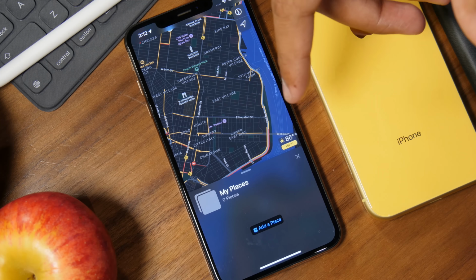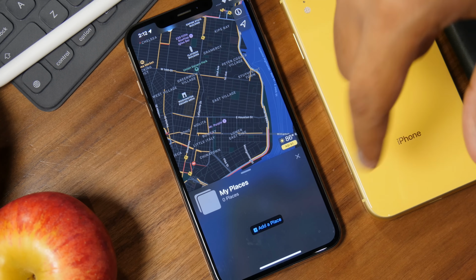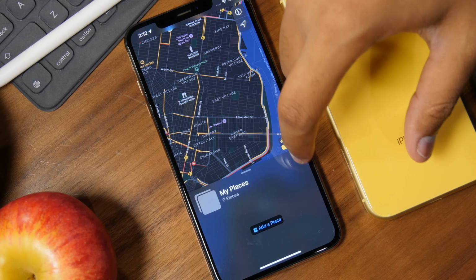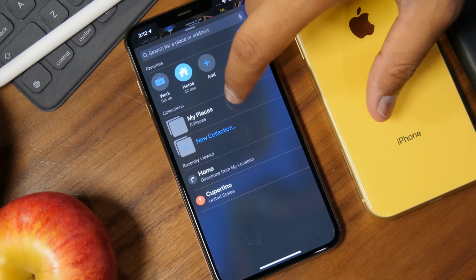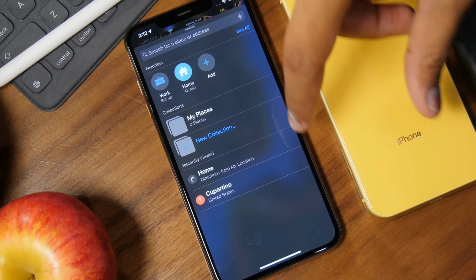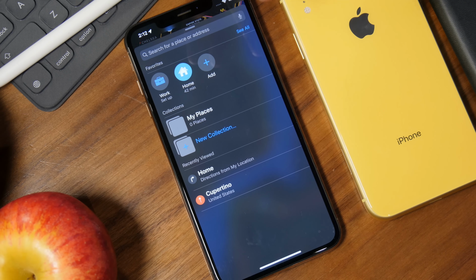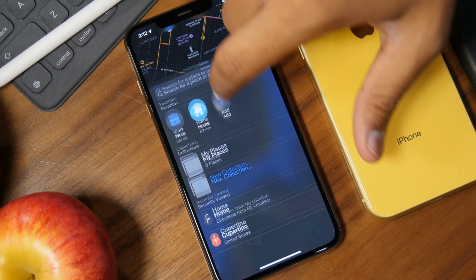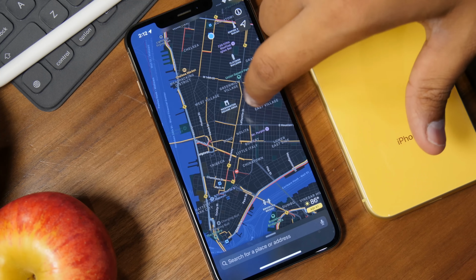So if you have a list of restaurants that you want to hit up, you can add them as a place here. And you can also customize all of that by different lists. So one for restaurants, one for museums, one for really whatever you want. Just adding a little more customization options in Apple Maps.